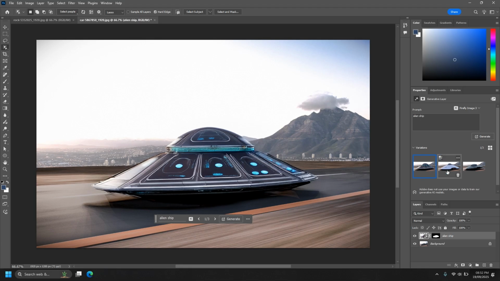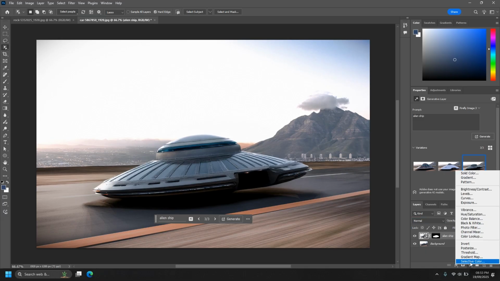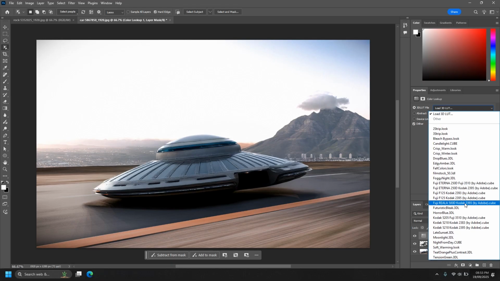Now, let's take a look at the variation results. I think this one looks the best, so let's select it. And now go to the Adjustment Layer icon and select the Color Lookup and choose Moonlight Effect.